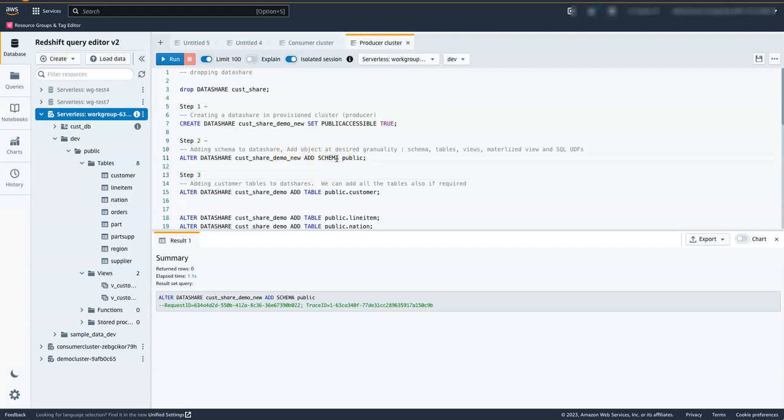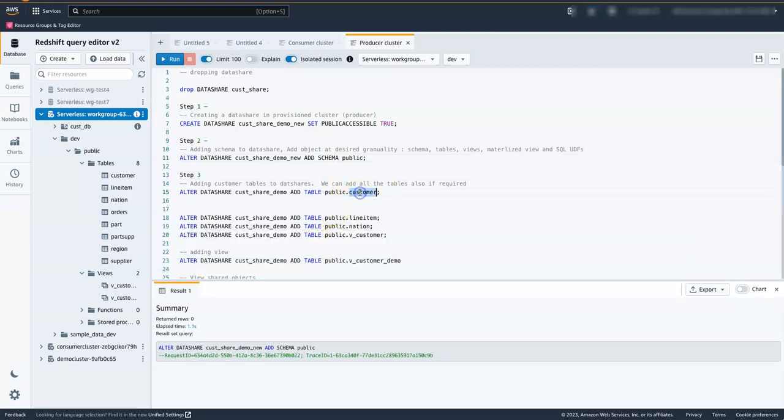In a data share, you're not only able to share tables, you're also able to share views, materialized views, and SQL UDFs. So it's not just the tables. Once done, the next step is to add the tables and views into the data share. So what I will do is add just one table for the time being, so I can show you, and then we can add the rest of the stuff as well, right?